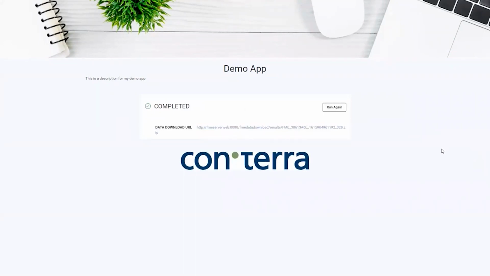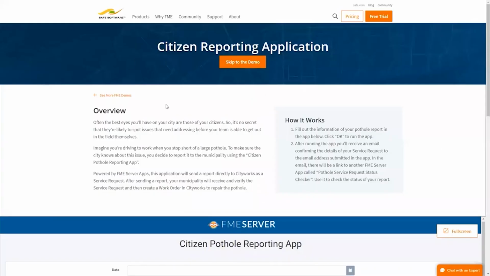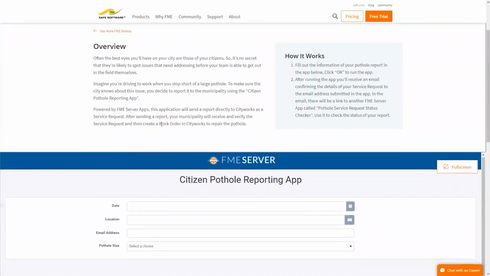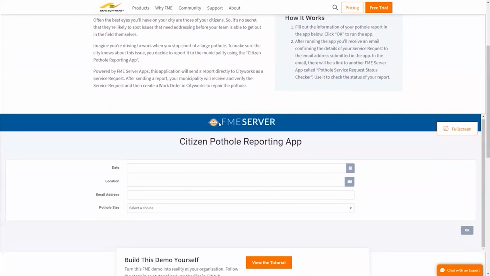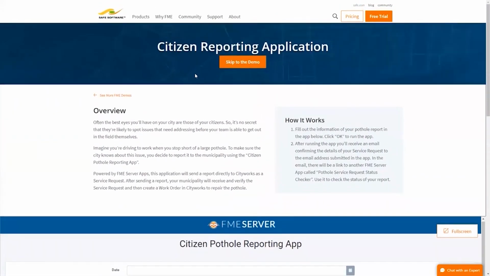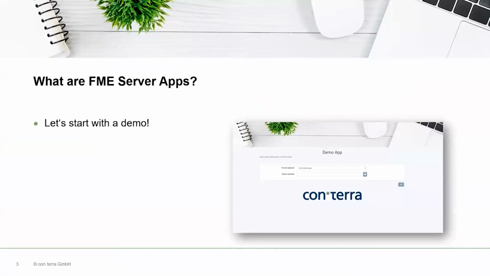Once your application is up and running, you could integrate it as an iframe into an existing website, which could basically look like this. So we have a website, and your FME Server app seamlessly integrates as if it were part of this whole website. So let's go back to the slides.